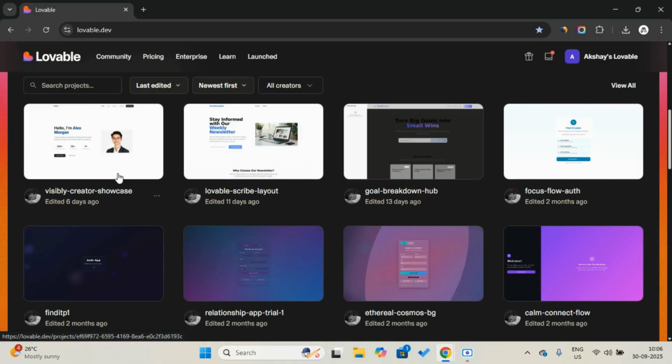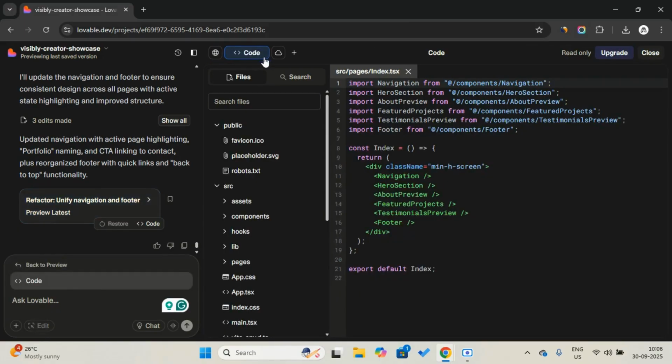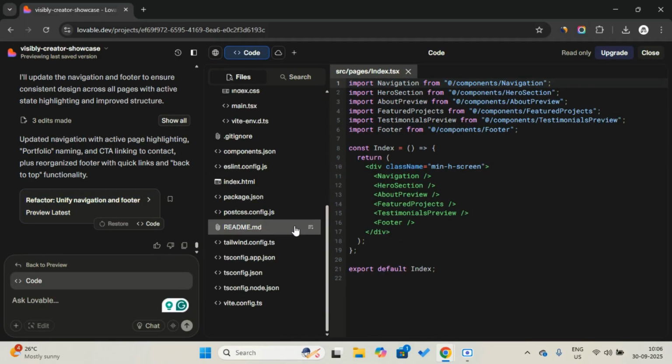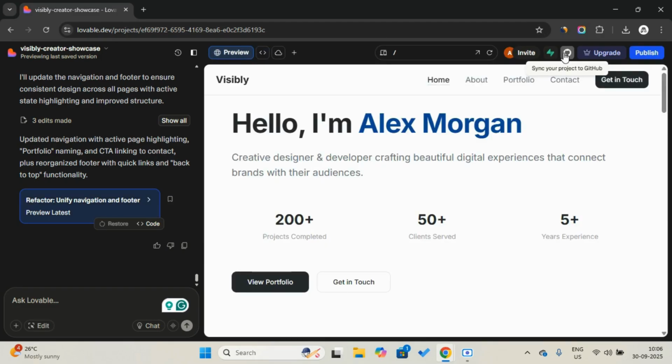So to download a project's code that we created using Lovable, it's super simple. Okay, come over here, and then you can either just wait for it. You can either go to code and just copy all this, and that's the hard way. So let's do the simplest way, which is to sync your project with GitHub.